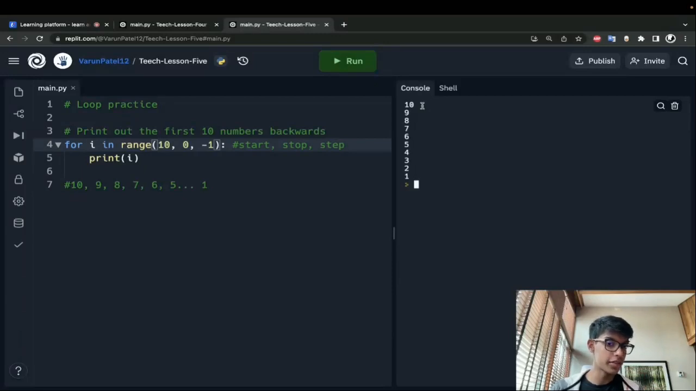Maria asks, why the -1? Right. So again, that's our step, right? We understand that our start and our stop make sense, but our step is probably what might be a little dodgy, and that makes sense. So let's think about what we are trying to accomplish here, right?